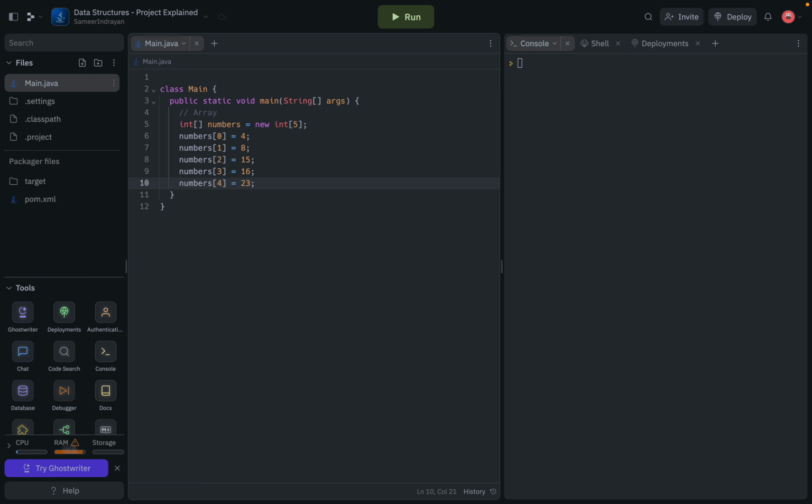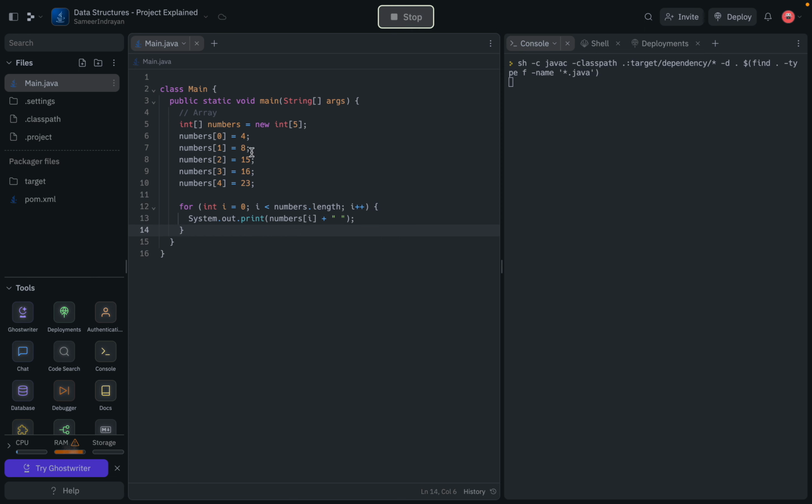So now, how do we traverse this and how do we print it? So we're gonna have like a for loop. You could use a while loop as well, I guess. Int i equals 0. i is less than numbers dot length, i plus plus, right? And now we're gonna say system dot out dot print numbers of i. So the value of i goes from 0 all the way through 4. Numbers of i, let's add like a little space here. So now this should print 4, 8, 15, 16, 23 with like a space in between.